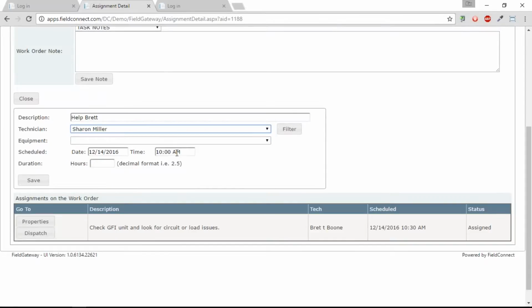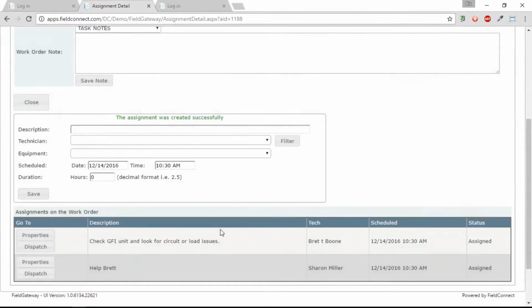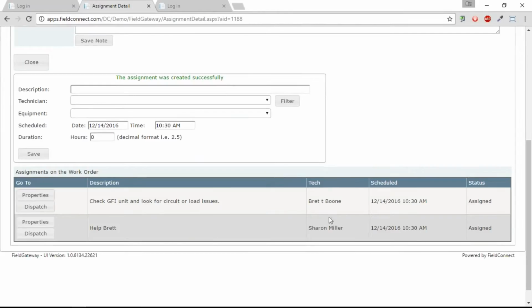And I'm going to schedule that at the same time that Brett is scheduled to be down there at 10:30 so they can arrange to be there. And it's going to take about an hour, and I'm going to save that assignment. So now what I have is 2 assignments, 2 different technicians.